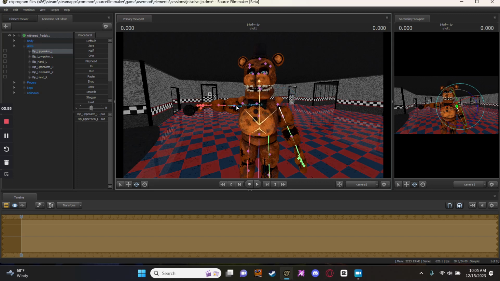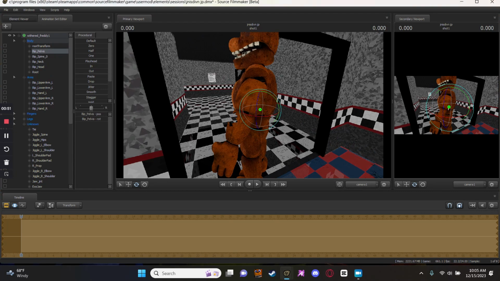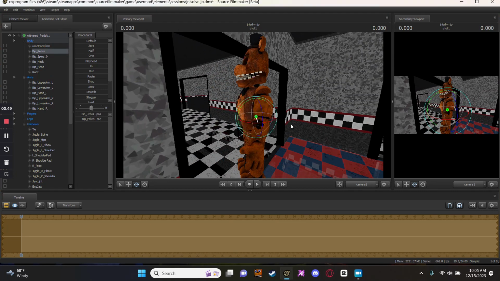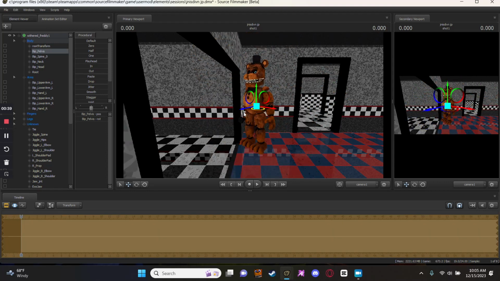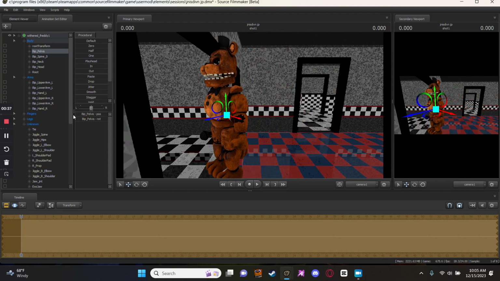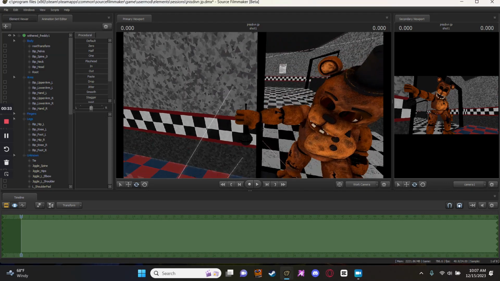And now we're just gonna fuck around and find out here, so just give me a sec. Also, I just now realized I should probably tell you this. If you want to move around the whole model, you're going to want to click on bip_pelvis or that general area, and then you can move around the model. Alright, back to work.